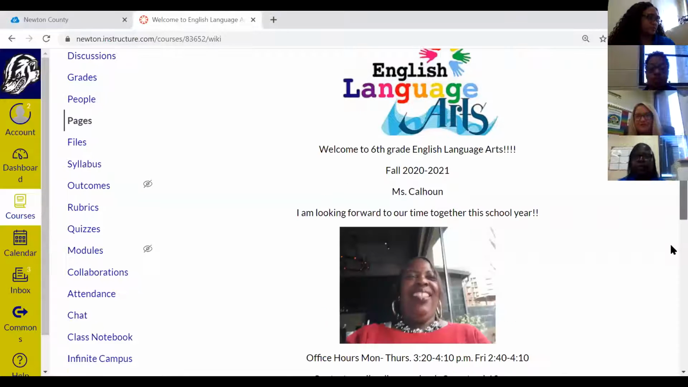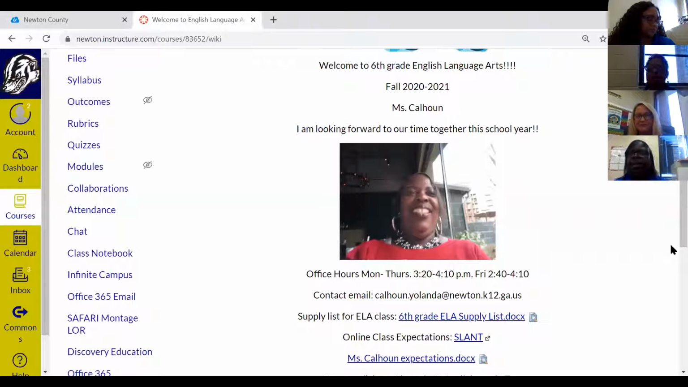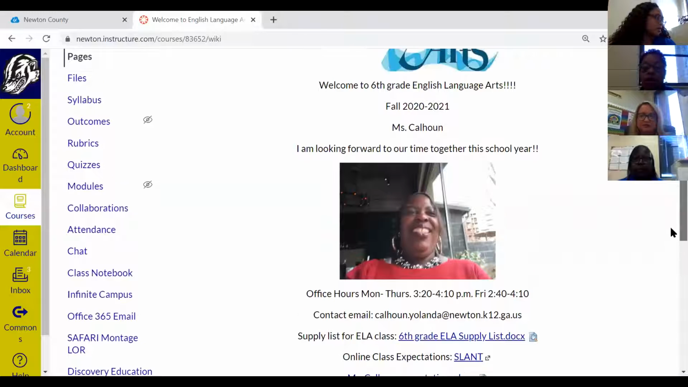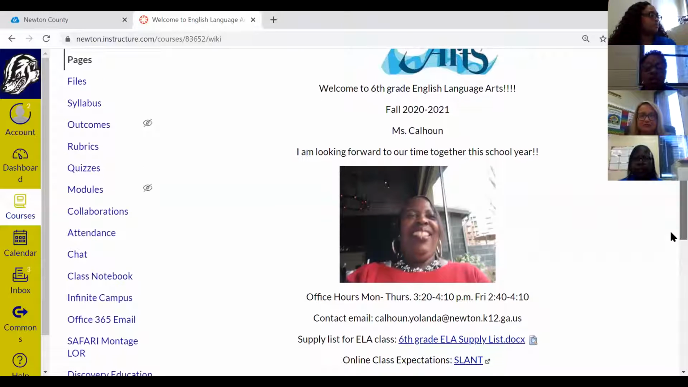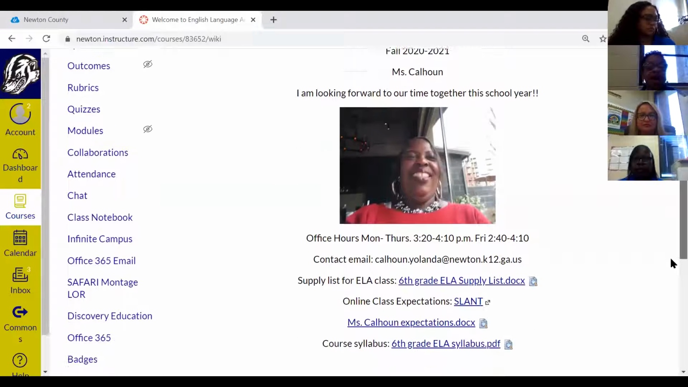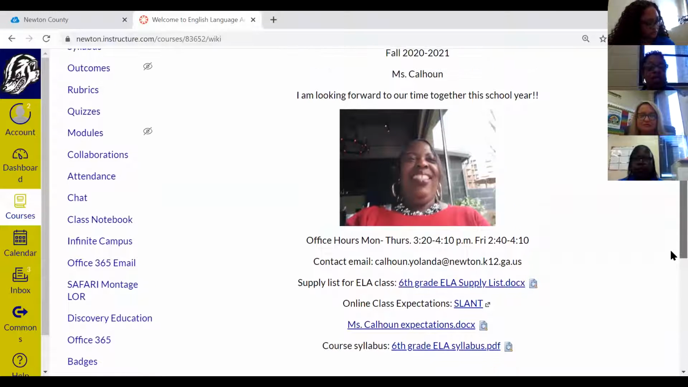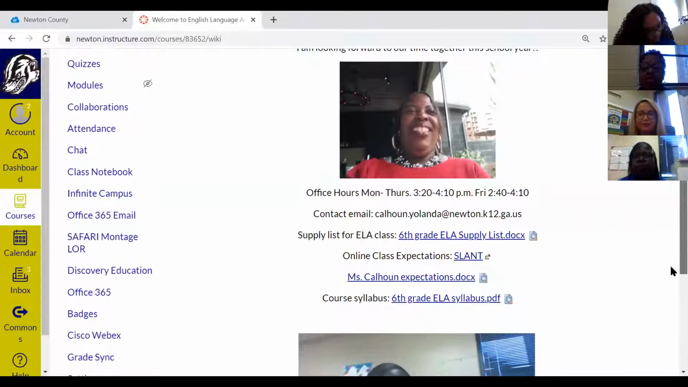Okay, Ms. Williams. This is an example of a teacher Canvas page. Ms. Williams, are you there? Yeah, this is an example, and as you can see, it's going to contain some very important and pertinent information. As you can see on the sides, we have like the files and rubrics, quizzes, Infinite Campus. All of these things are going to be very important as we navigate ourselves through the Canvas this year.